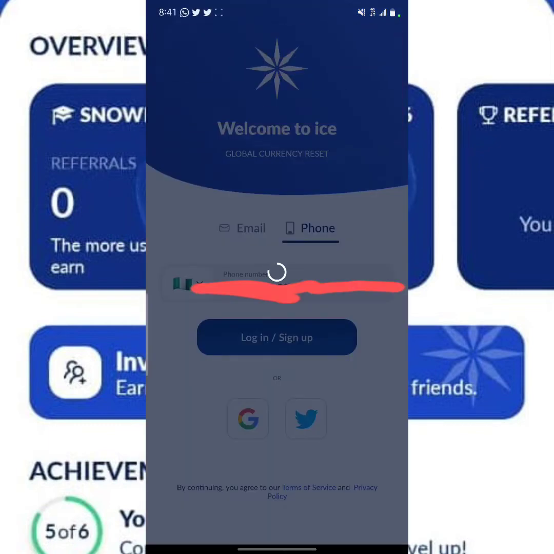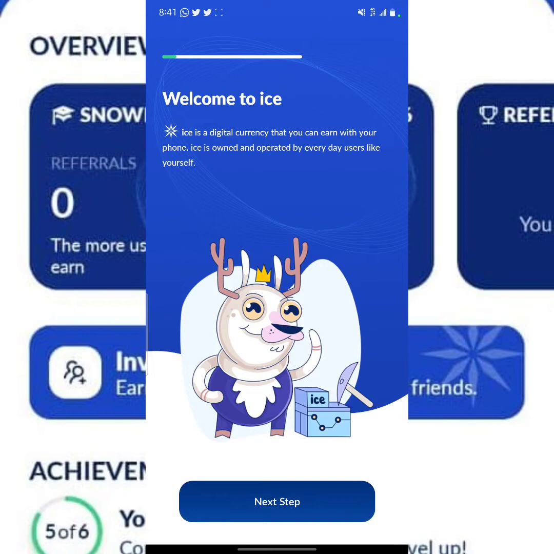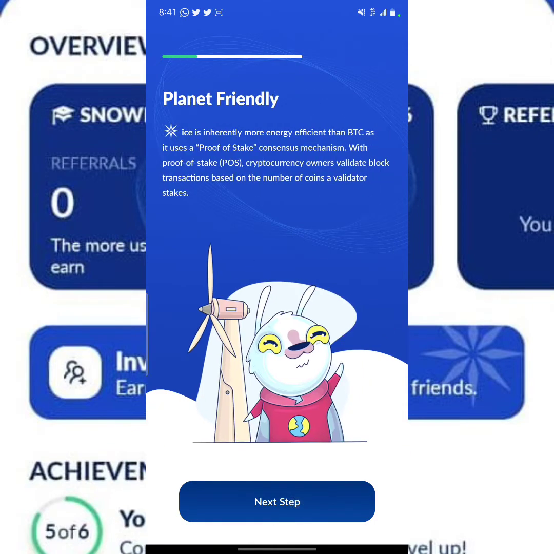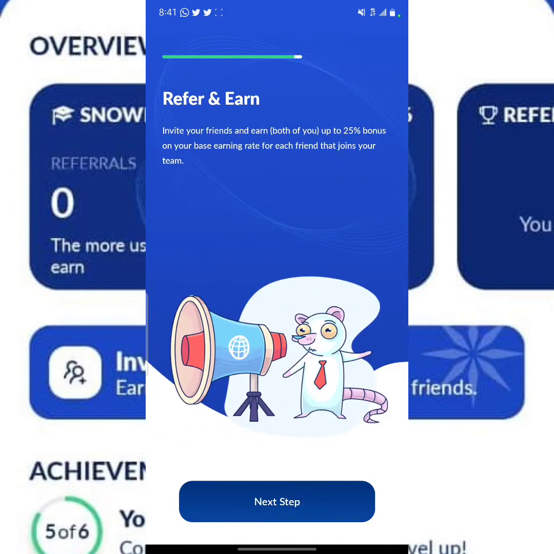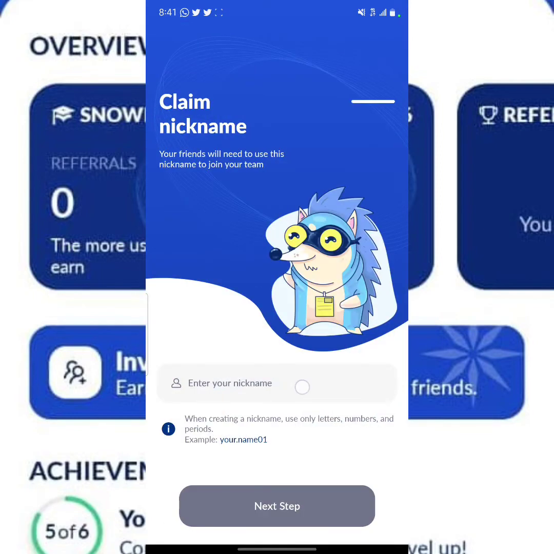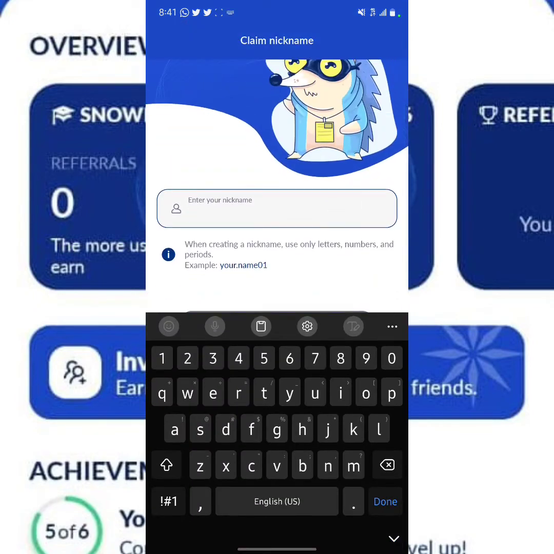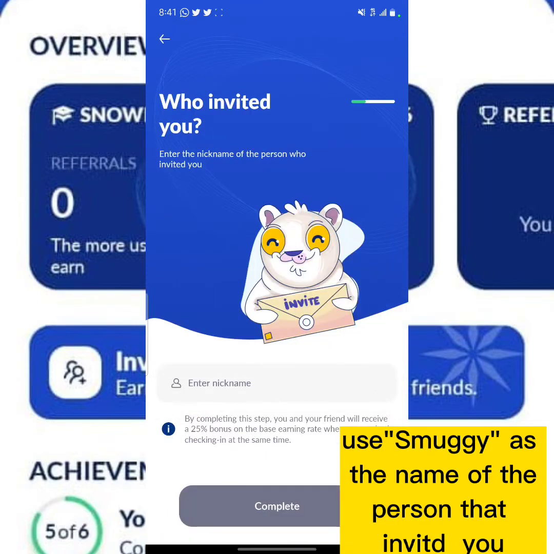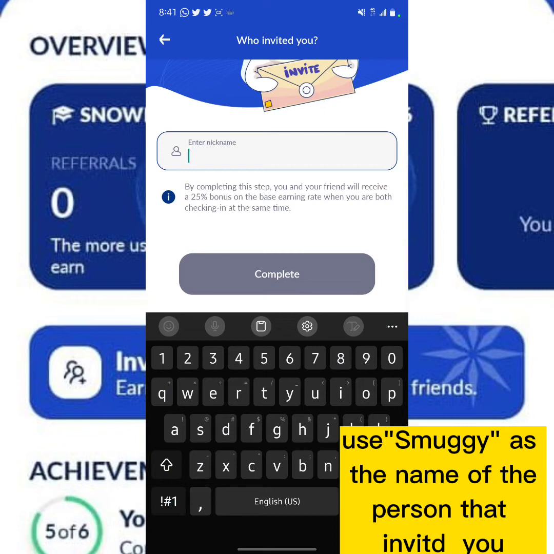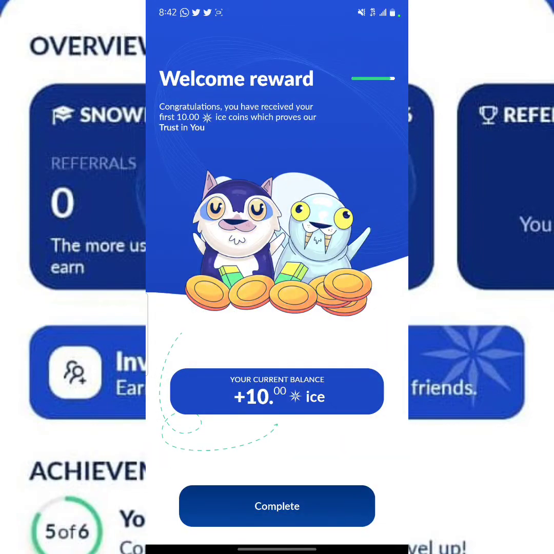Okay, so this is the next interface. When you get here, what you need to do is just keep on clicking next until you get to the last page. Okay, so I will click next, next, next, and next. Now I'm going to have to select my own nickname. This nickname is what you are going to use as your passcode or referral code. Hope you understand. So when you are done, you're going to have to input the nickname of the person that referred you. That means you are going to use my own nickname to get access into this.